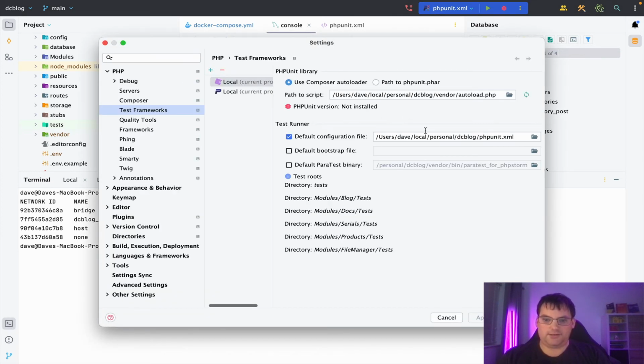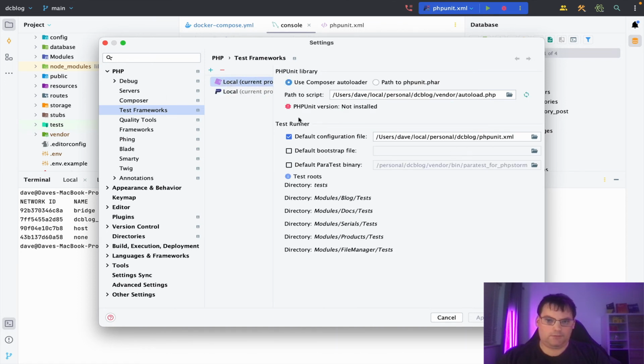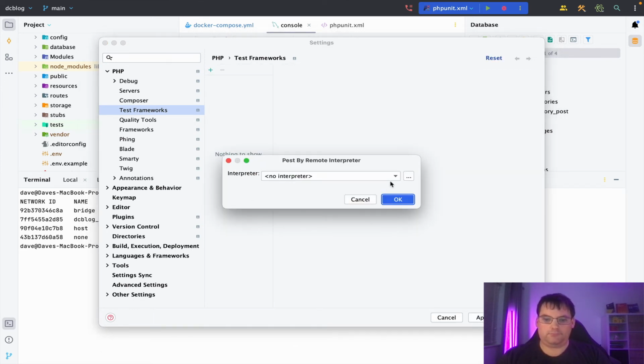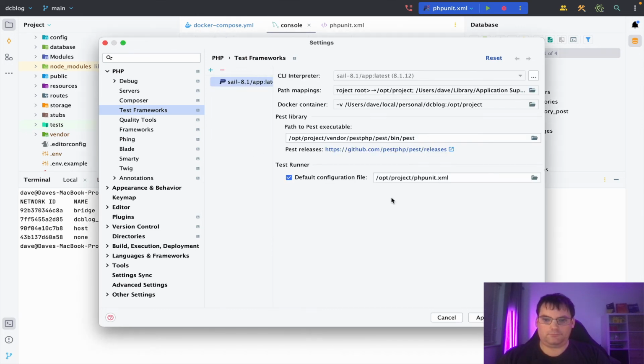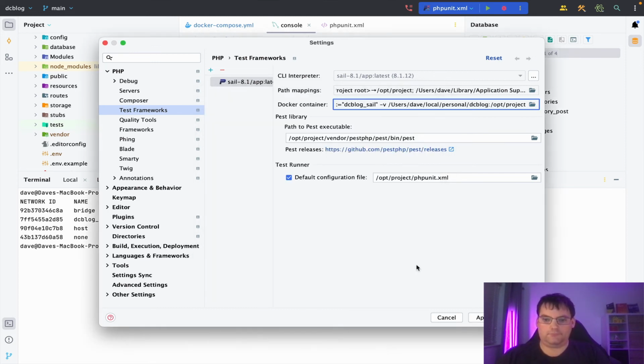So if I go back into my settings, I'll just start that again because I think I've done that wrong. I'll quickly run through the settings again. If I go back into this Docker container, rather than bridge, in my case, I want dc-blog underscore sail. That's just so when I run the tests in PhpStorm, it's actually going to use the Docker version and not try to use a local database.